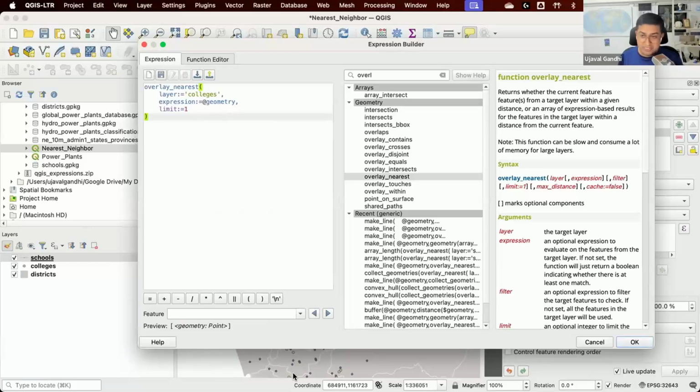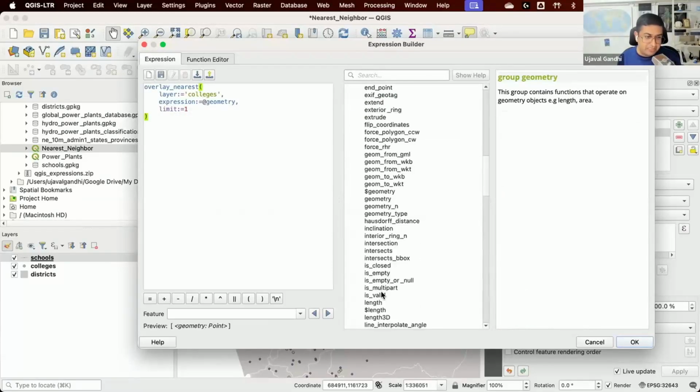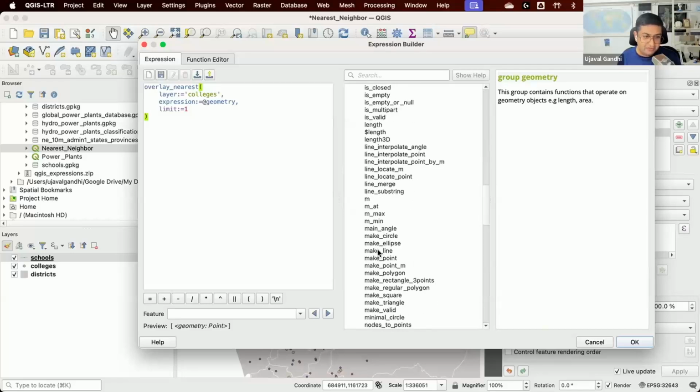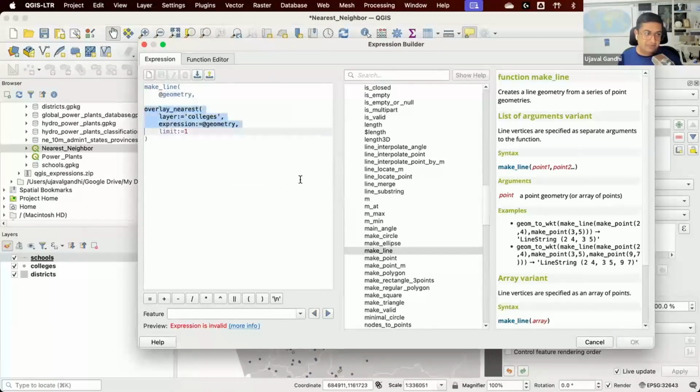Now what we want to do is create a line from the current geometry to this new geometry that we have found. Under the geometry section, you can see there are all of these geometry functions. The one that we want to use is called make line, which is going to say, give me 2 points and I'll construct a line from that, or a list of points and I'll create a line from all of those points. This is a list of points, which is from the college layer. I want to run this function and say make line from the current feature's geometry, which is add geometry, to whatever we found, right?